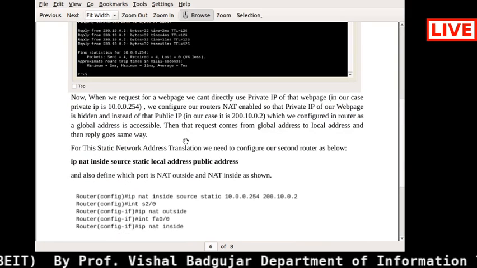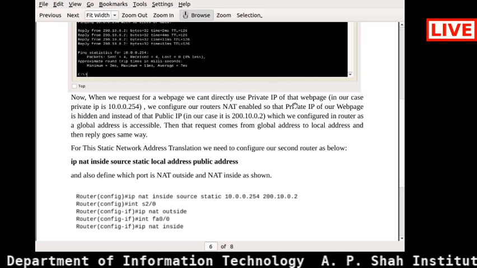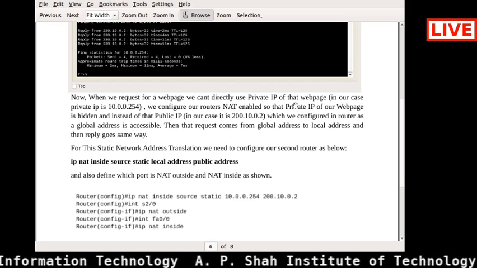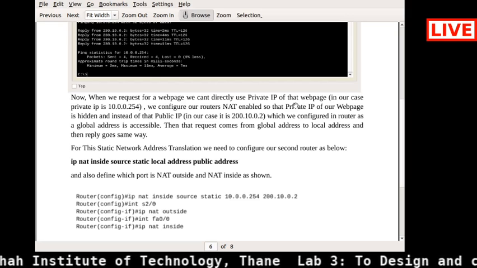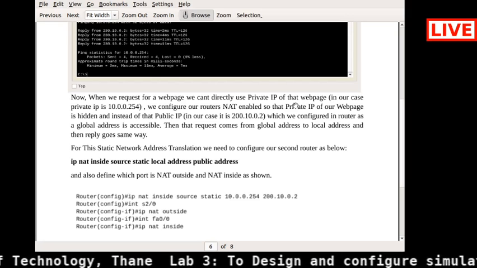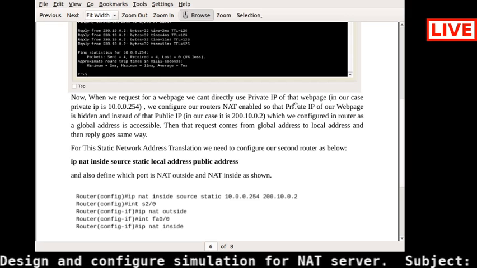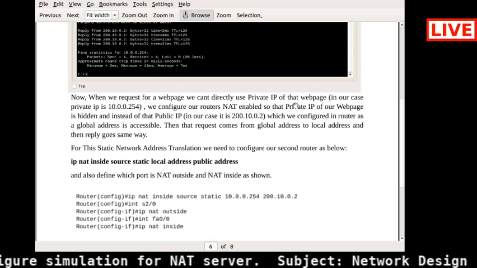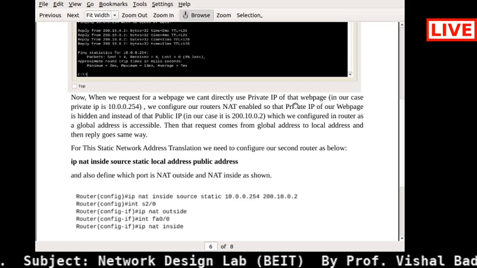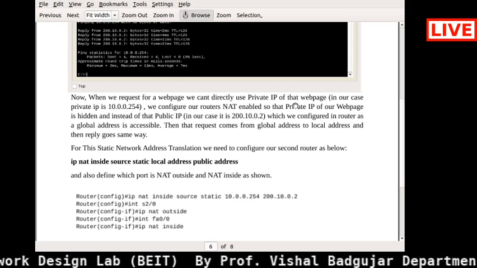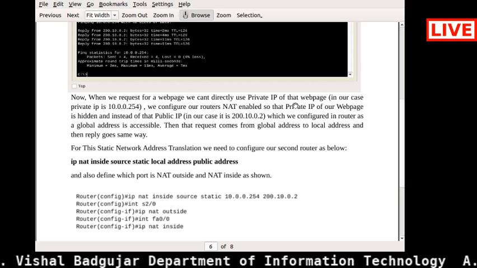But when we request a web page, we can't directly use the private IP of that web page. Just as when we access any website on Google, you don't get the private IP of that website, you get the public IP instead. So for that we need to do the NAT part. We need to configure our router with NAT enabled, so that the private IP of that web page can be hidden, and instead of the private IP you show the public IP to the rest of the world.